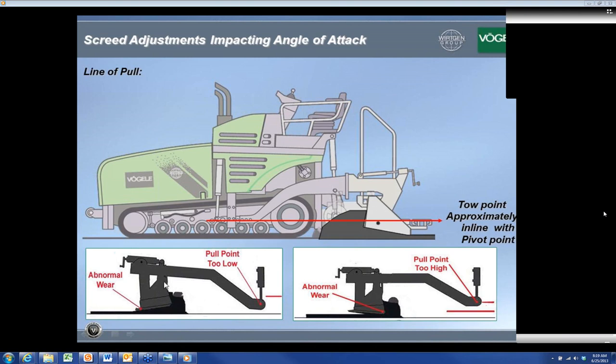If your toe point is too low, just like the strike-off, the screed will be riding on its tail, increasing the wear on the trailing edge, and also when you stop, increasing the settling and the hump in front of the screed when you take off. If the toe point is too high, the screed will be riding on its nose, and it will not be free-floating.